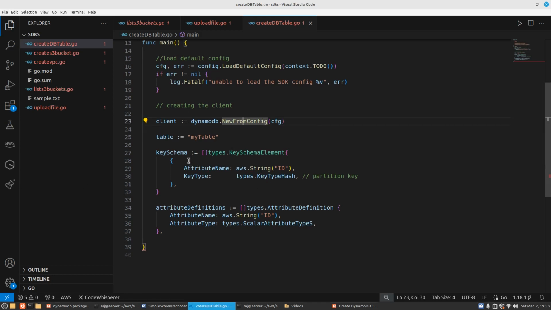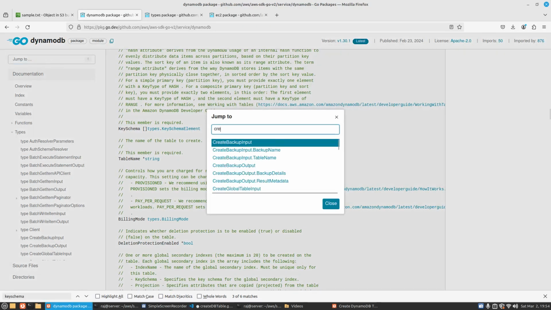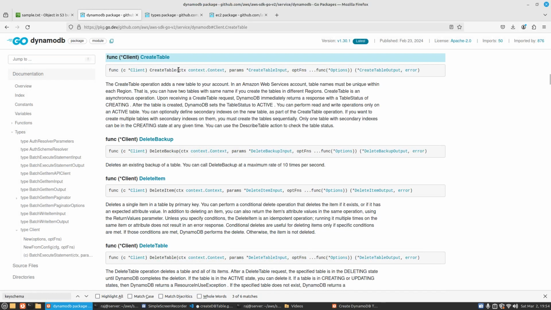Okay, so now we created the key schema and the attribute definition. And now we can go ahead and create the DynamoDB table and pass in these different values. So let's see the DynamoDB create table helper function here, create table. It should be part of the client. The first parameter is the context, and the second one is the create table input, which we created last time.